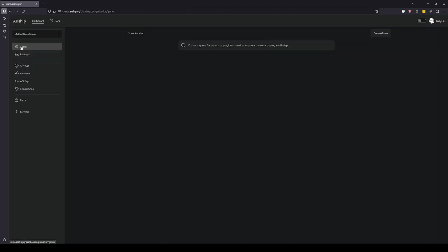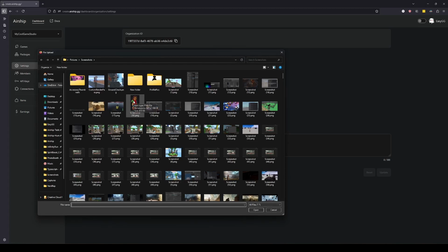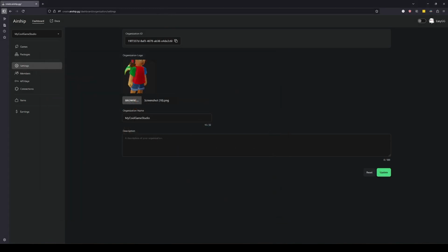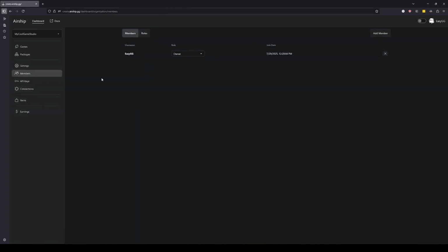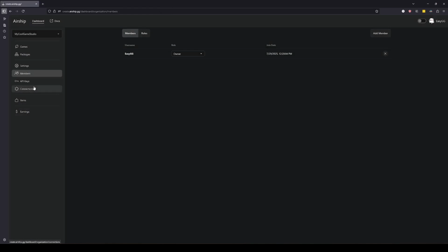There are several things you can modify here in the settings. This is what users will see about your organization. So you can add things like your logo, beautiful, a description. You can also change your organization name if needed. You can also manage your members. So if you want to add other people on the team, you can add them here with the specific role that you want, and they'll be able to modify your games as well.